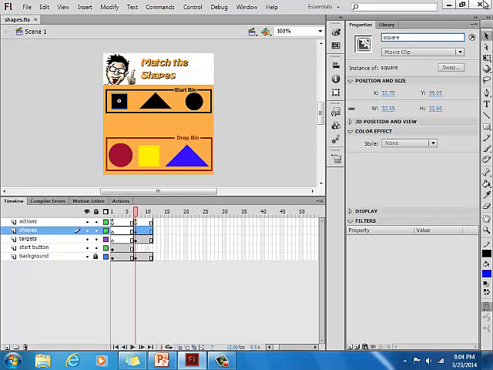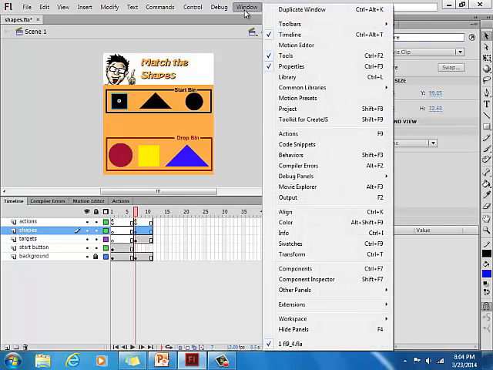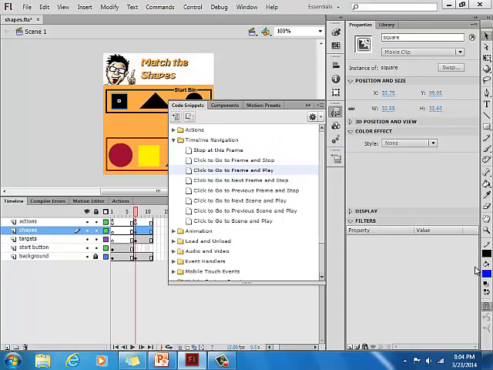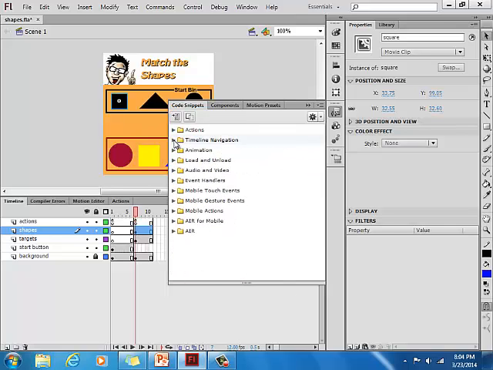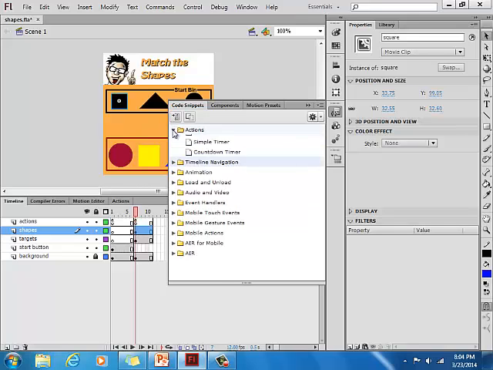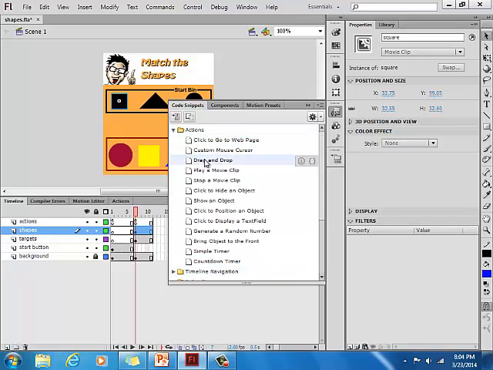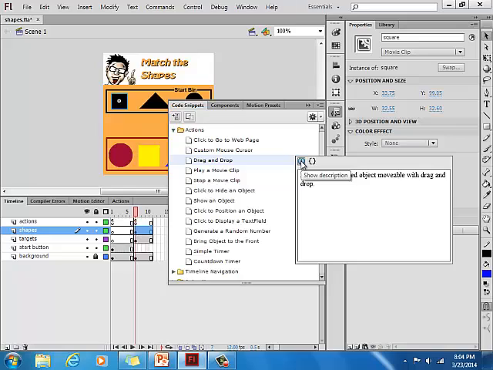Display your code snippets panel again. Verify the black square is still selected on the stage. Click drag and drop in the code snippets panel, under actions. Click the show description and read your description. Makes the specified object movable with drag and drop.